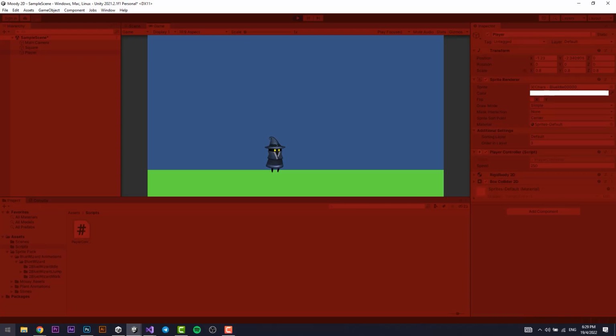And now if we play, if we go right, he's facing right. If we go left, he is facing in the left direction. Awesome. So now we have a pretty basic player controller script.